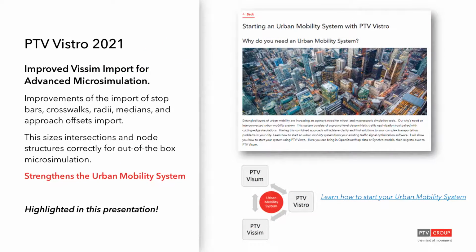But as most of you know, PTV Vissim is an extremely powerful microsimulation tool. So this improved integration that we have with Vistro and Vissim 2021 is groundbreaking. It opens up a lot of opportunities for analyses and to create these out-of-the-box simulations that you're going to see today. And of course, this integration is part of this urban mobility system concept that we're working on at PTV. If you would like to learn more about this concept, please visit the link on this slide, and that will go to a knowledge base article.